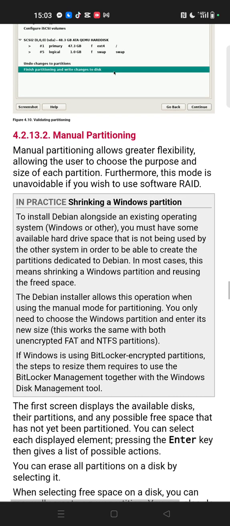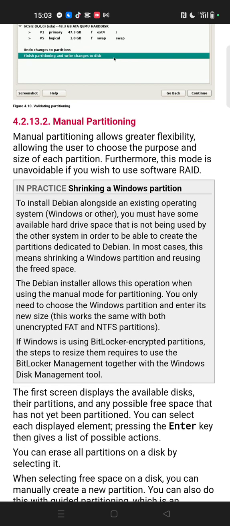In practice, shrinking a Windows partition. To install Debian alongside an existing operating system, Windows or other, you must have some available hard drive space that is not being used by the other file system in order to be able to create the partitions dedicated to Debian. In most cases, this means shrinking a Windows partition and reusing the free space.